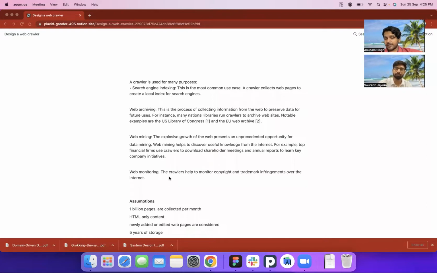Second is web archiving. I didn't know this before I was reading this. There are websites where we can go and see the past history of any website. I don't remember its name. You type in any web URL, and you can move around in the timeline. It will show how that website used to look. I guess you remember its name, huh? Internet Archive. Yes, Internet Archive. Something similar.